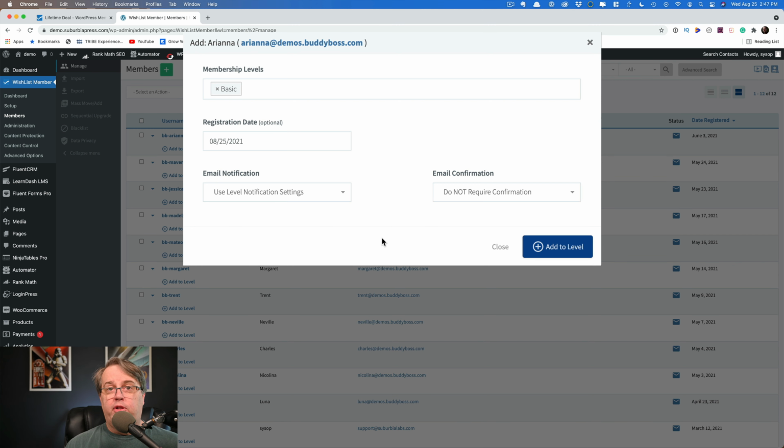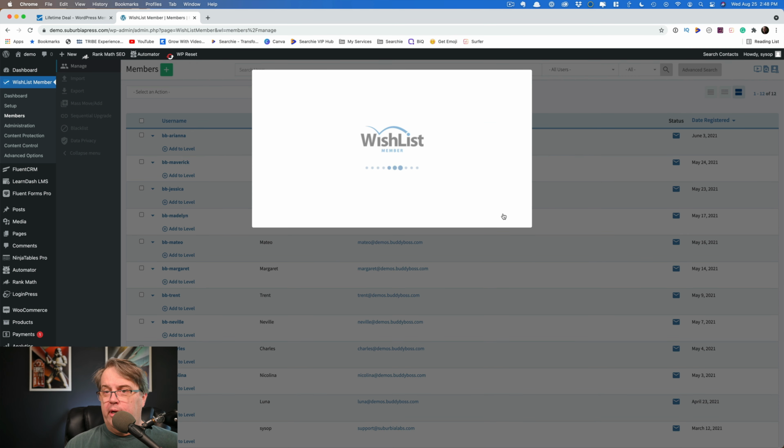I want the email to go to the email address that was signed up, and I want that person to confirm before they get access to anything, because that way I know that the person who's joining my site is the person who requested it. So I think that's very important. So I'm going to go ahead and click Add to Level.